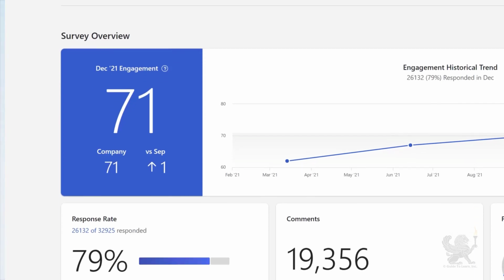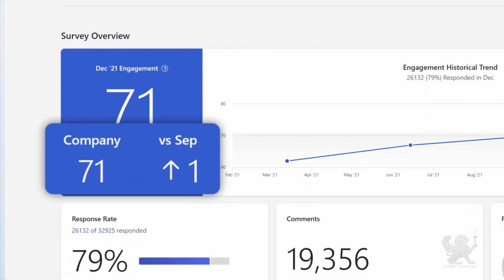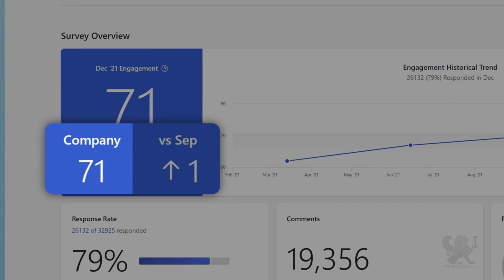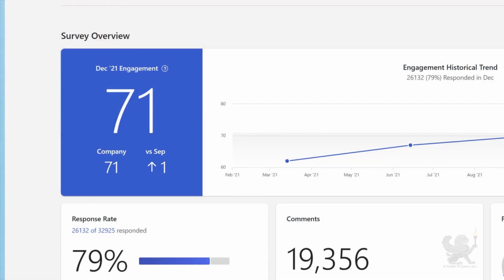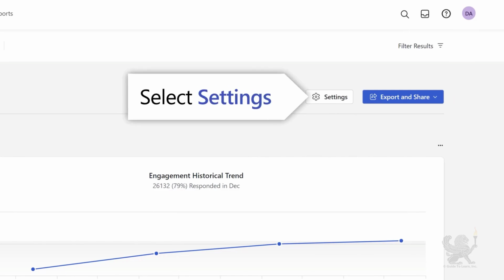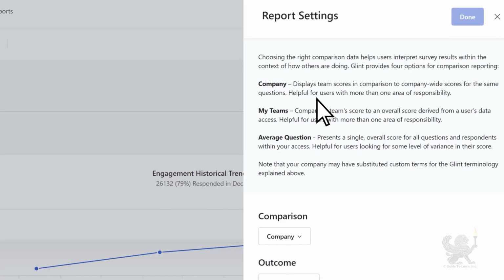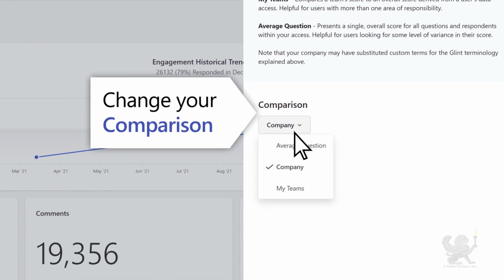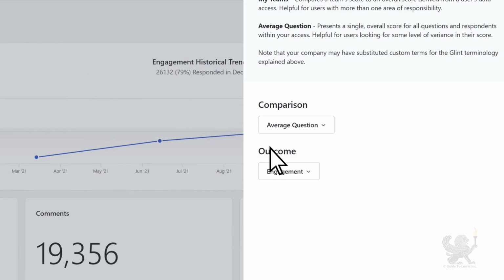Below the engagement score, you'll see 2 score comparisons. The figure on the left is either the external benchmark or your company average. The figure on the right shows how your engagement score compares to the previous survey. You can change your comparison by using the Settings button. You'll have comparison options such as the overall company and average question score.